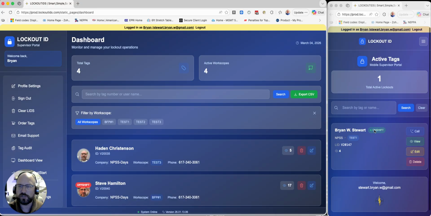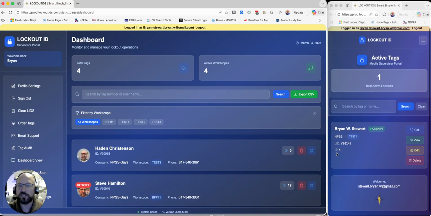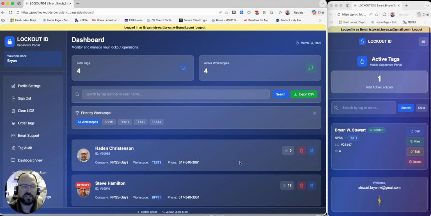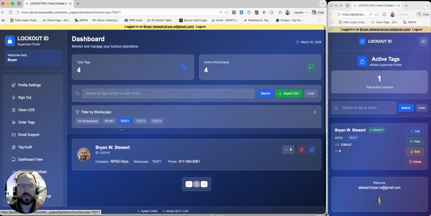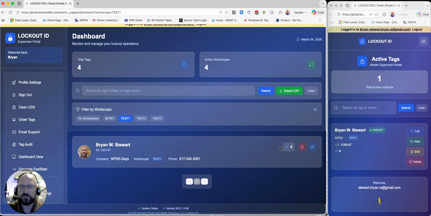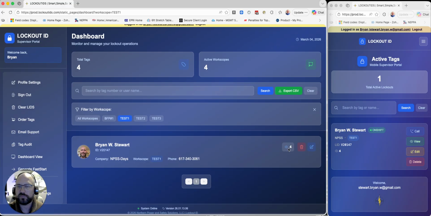We have the name on shift. This is the company, the work scope that they're on, the lid or lockout ID number, and the 4 represents how many times this particular tag was scanned. This could be useful for your auditing purposes.